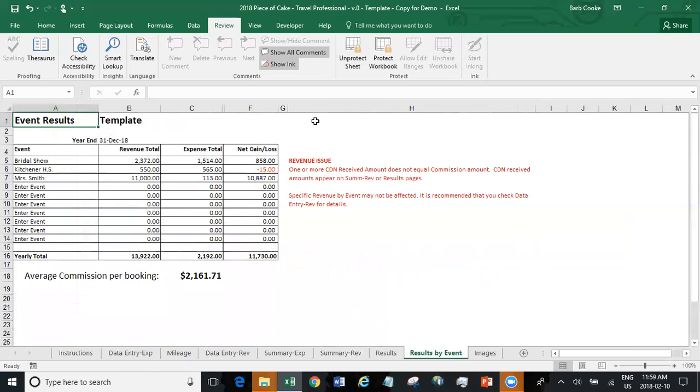And like I said, this is your results by event. So the broad will show you you ended up making money after all the commissions, but Kitchener-Home show you didn't. You actually lost money. So that's how that would work, because once you enter the information in the expenses and revenue, it'll calculate for you automatically. And the last thing that you'll see here is the average commission per booking. In this example, you're making a lot per booking, so good work.